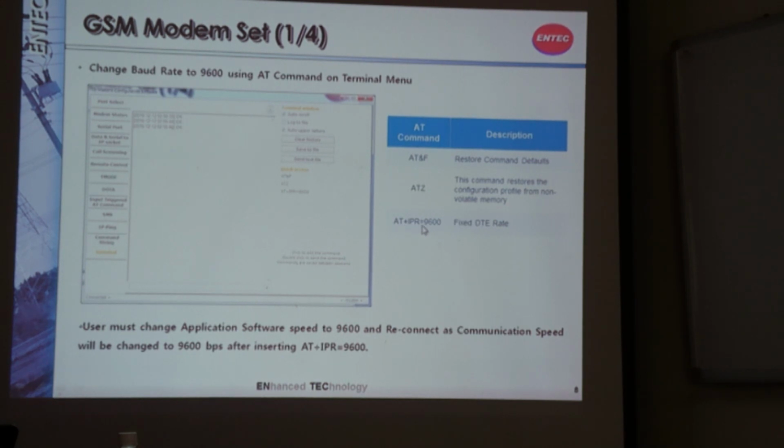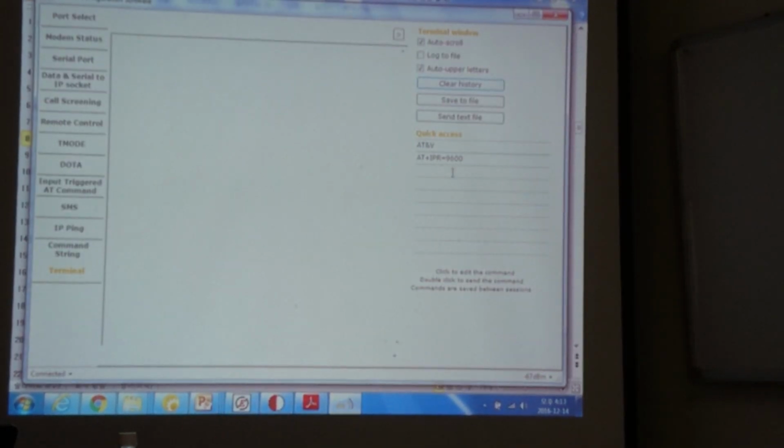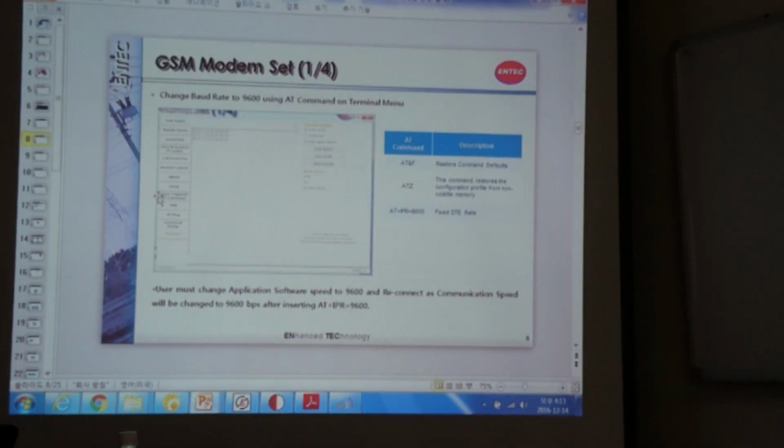AT plus IPR equals 9600. Then the modem will change to 9600. Whenever I give this command, I will go to the terminal menu, and there's a chatting space. You put the command and you enter, then you will see the modem will respond OK, which means now the modem parameter has changed to 9600.